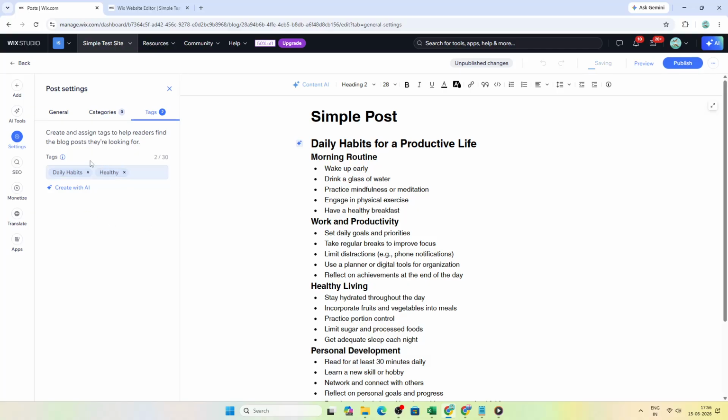As you add tags, try to use clear and relevant terms that describe the post subject. That way, your blog stays better organized and readers can more easily find similar articles. It's also a good idea to keep your tags focused rather than creating too many that overlap.